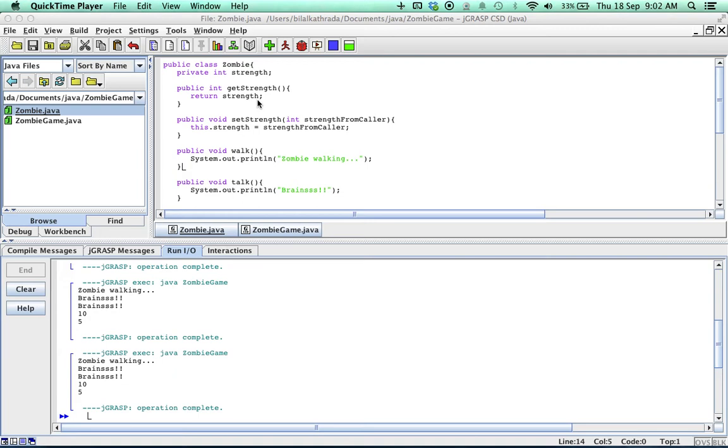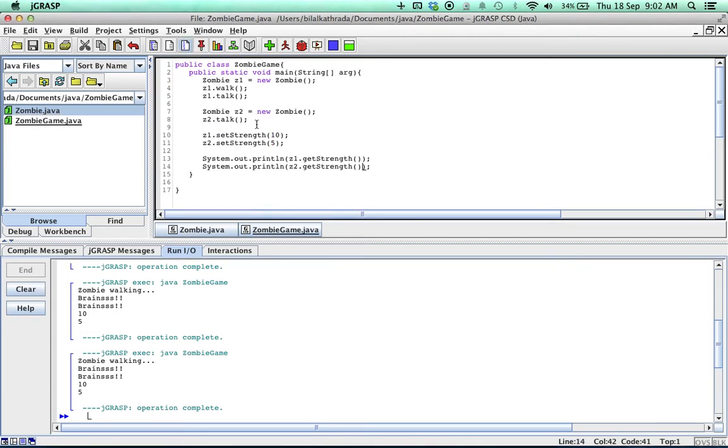Now, when we look at the zombie class, we didn't actually create a constructor for the zombie class, but there actually was a constructor. At runtime, Java added what is known as a default constructor. So when we ran our program, automatically a constructor was added. Now that is the constructor that we called when we looked at the zombie game class.